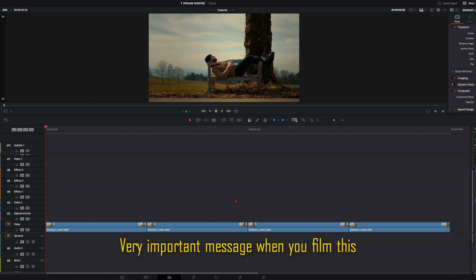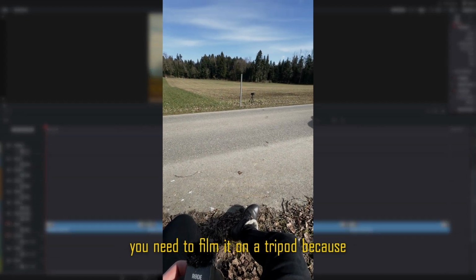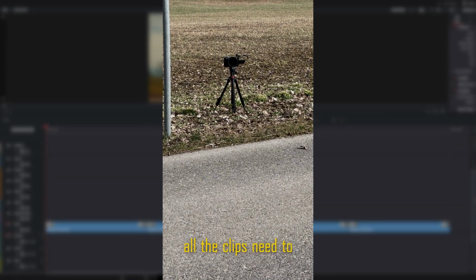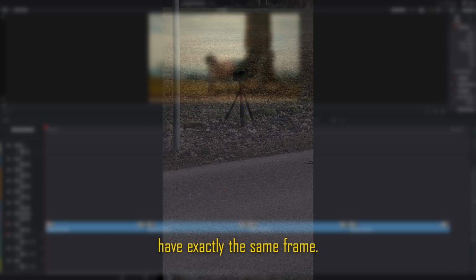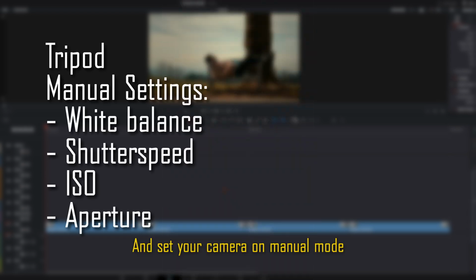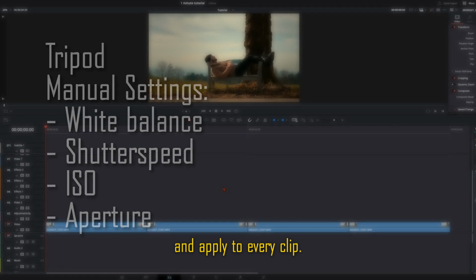Very important message: when you film this, you need to film it on a tripod because all the clips need to have exactly the same frame, and set your camera on manual mode because when the light changes or something, you will have different settings. So you need to adjust more in the color grading, and with the manual settings, you can do one color grading and apply it to every clip.